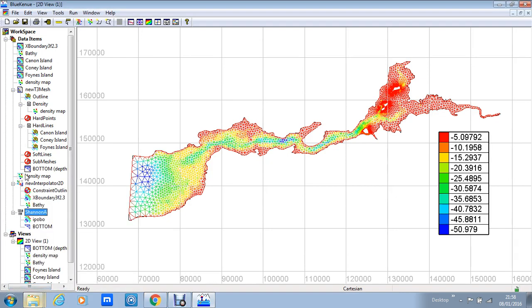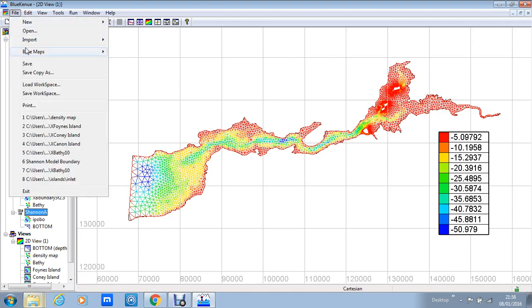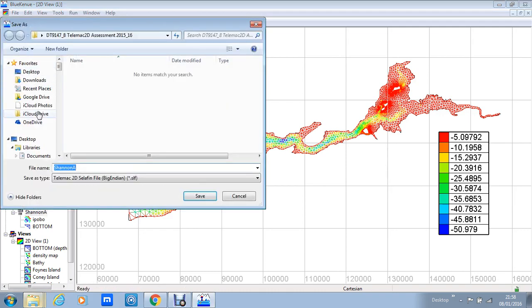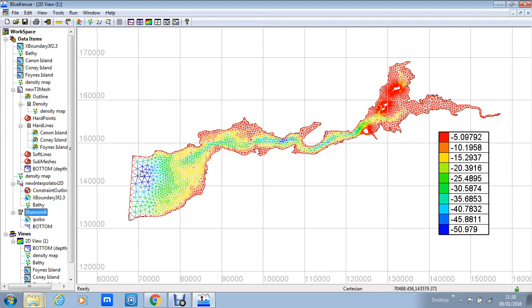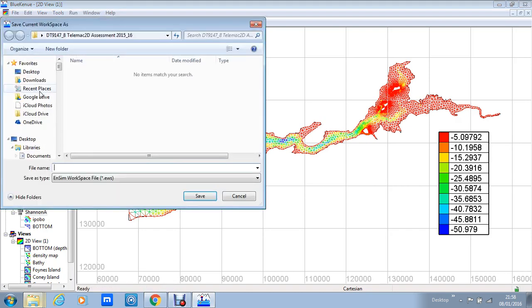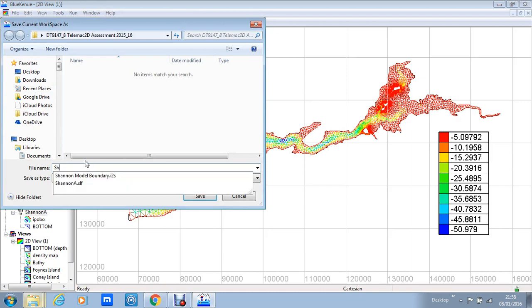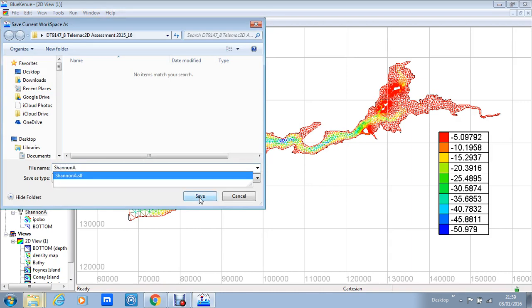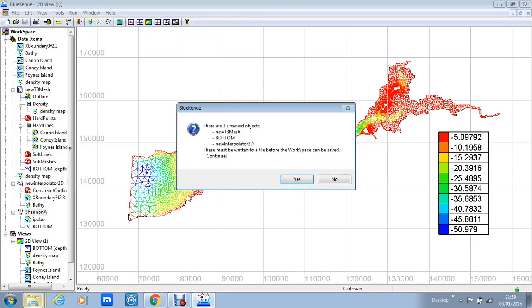I say OK. When I save this file, I go File, Save, and it's going to save it as Shannon A, a Selafin file with the extension SLF. I can also save the workspace. If I come up here, we have a workspace here, so I can Save Workspace, and I'll call that workspace Shannon A.